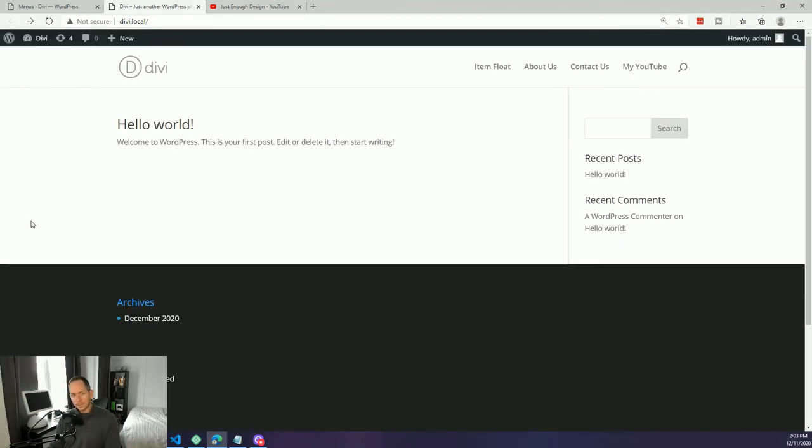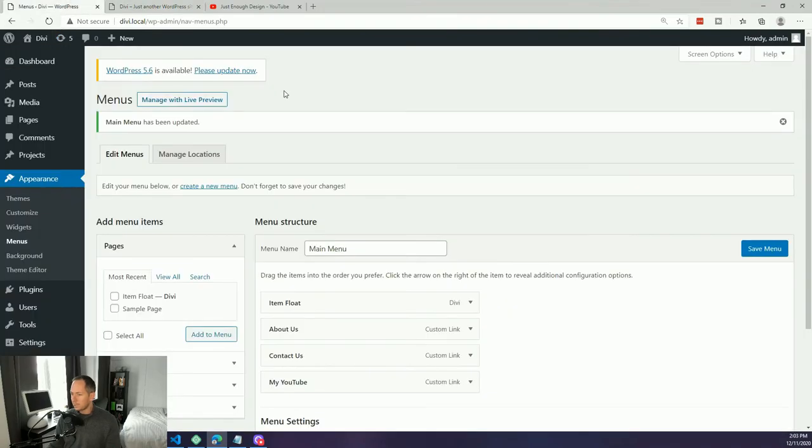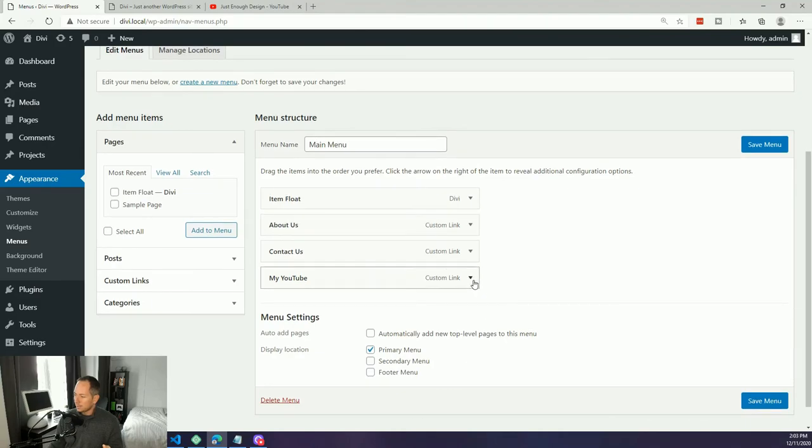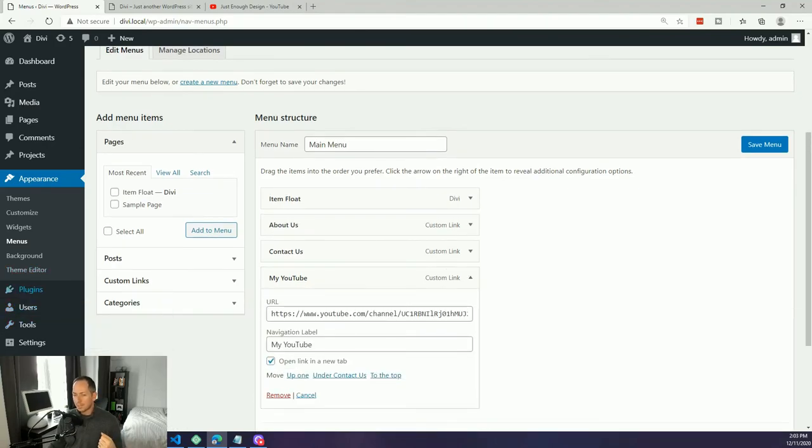So super quick tip. It's often overlooked when you're creating menus, and it can be a whole help. So that's Screen Options, Link Target, to be able to send people off of your website but keep yours open.